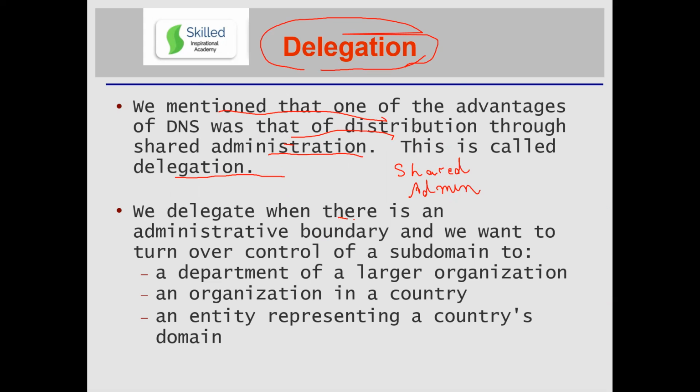So we delegate when there is an admin boundary and we want to turn over control of a subdomain to a department of a larger organization, or any other organization in a country, or any entity representing a country domain. So we delegate different duties to different administrative boundaries. That is called delegation. That is a shared admin.